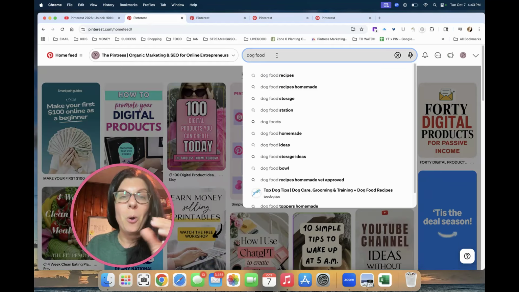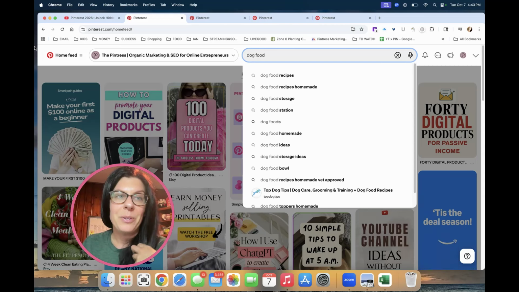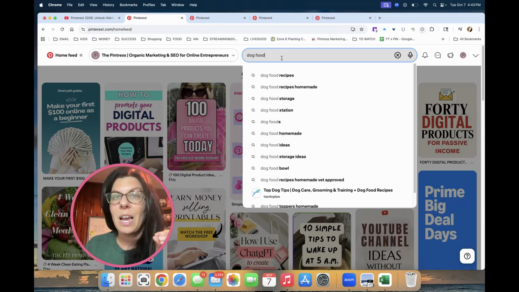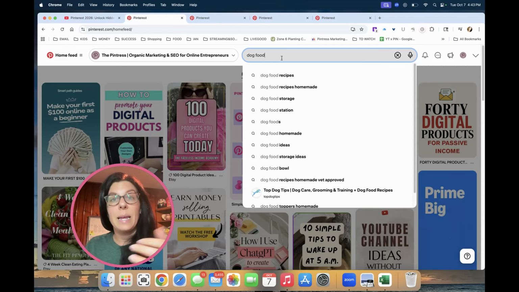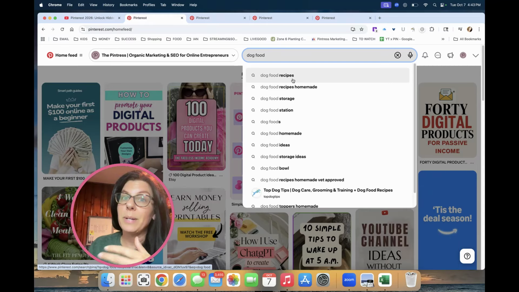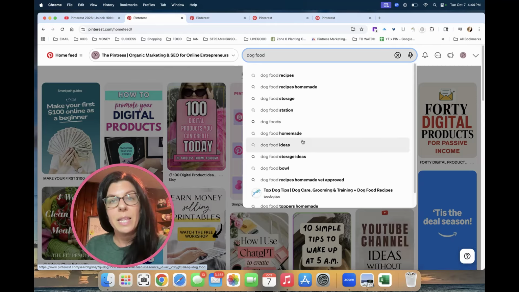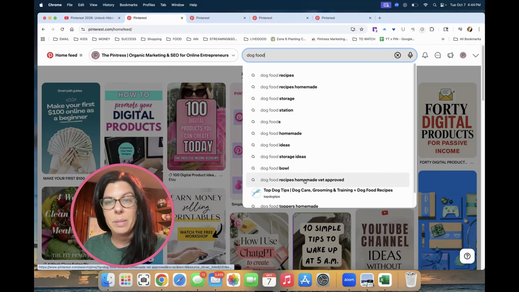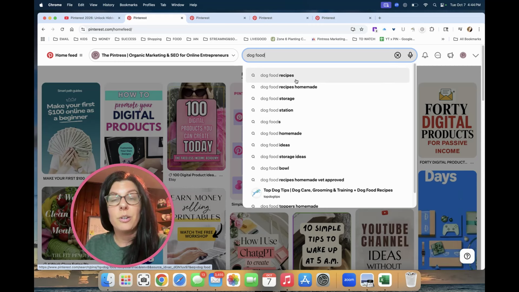I want you to open your Pinterest page right on the home feed. You can see right here it says home feed. So this is my Pinterest page, my profile, and you want to start typing in your niche keywords. In this example, I'm using dog food. And then you can see in the drop down, there's dog food recipes, homemade, storage, station, dog foods. You get the idea. There's all of these things that are auto completing, right? These are trending in search on Pinterest.